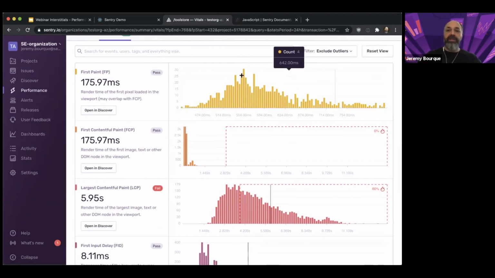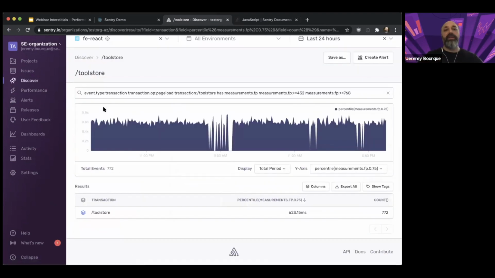So this is an interesting distribution here. There's something going on that I'm interested in. If I want to dig into that, I can click open in Discover. It takes me right through. I've got all of the same criteria, including the section of the graph that I was looking at. So I was looking at measurements from 432 milliseconds up to 768 milliseconds.